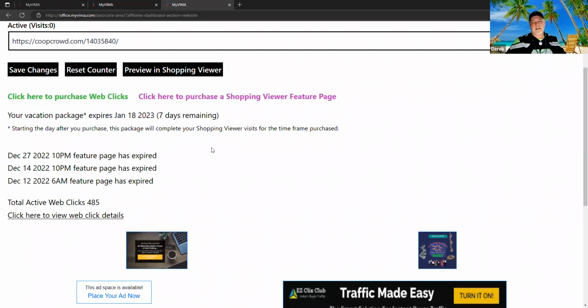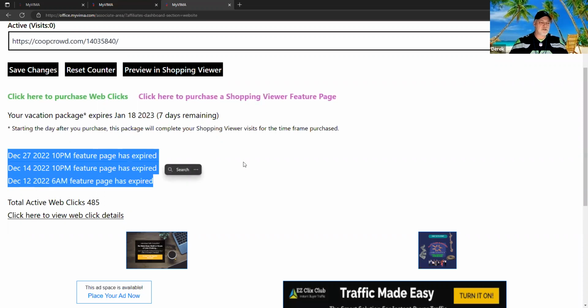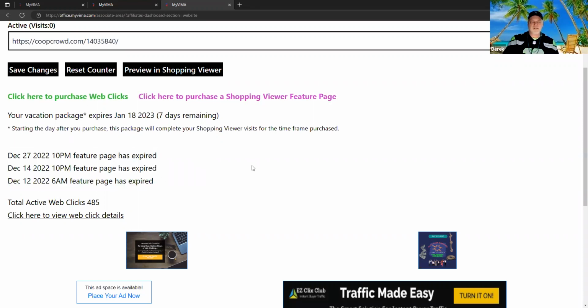When you purchase that package, if I was to purchase one today, it's not going to start until tomorrow. They figure you're already in the system. You have 4 minutes to view your 15 sites, right? So starting the day after your purchase, this package will complete your shopping viewer visits for the time frame purchased. And it shows here the other times that we did this when we were doing some demonstrations. I've got to remember to just do a 7-day demonstration next time.